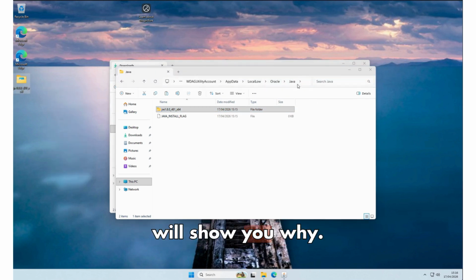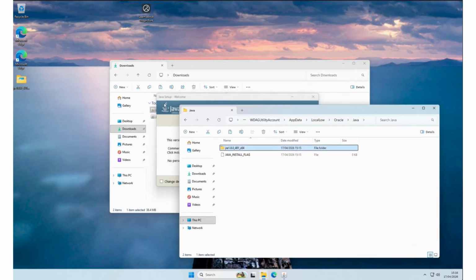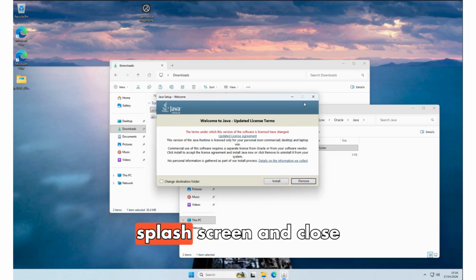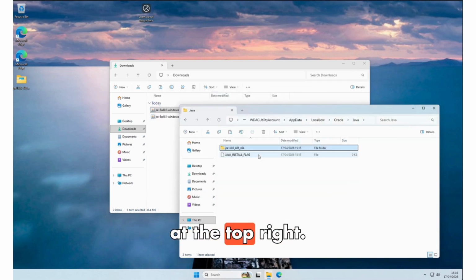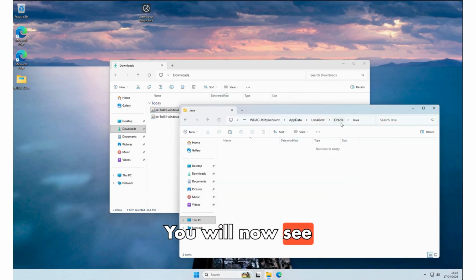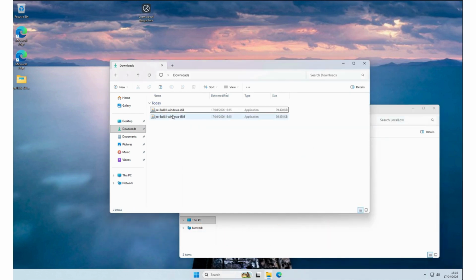The next step will show you why. Now go back to the Java install splash screen and close it using the X at the top right. You will now see that the temporary folder has disappeared, but your copy remains where you copied it.